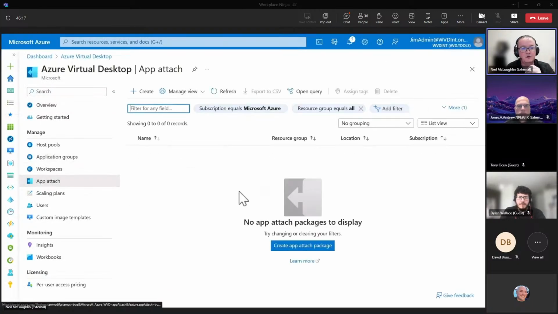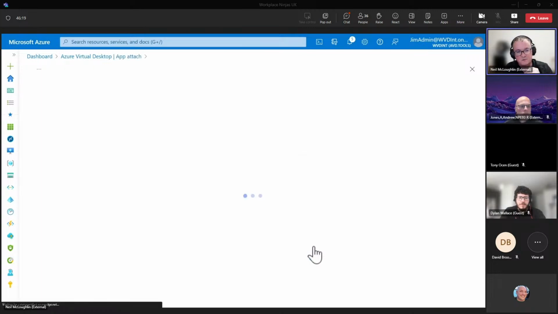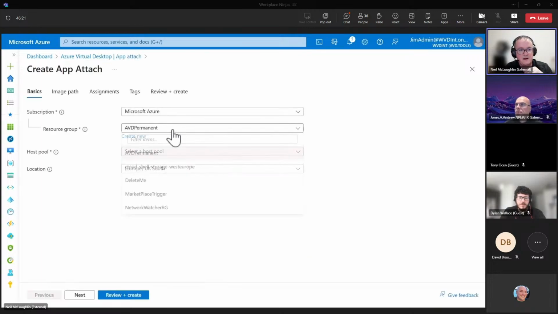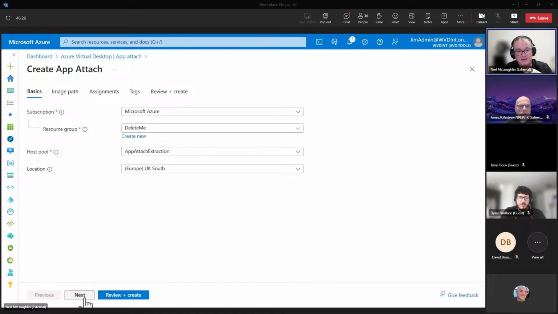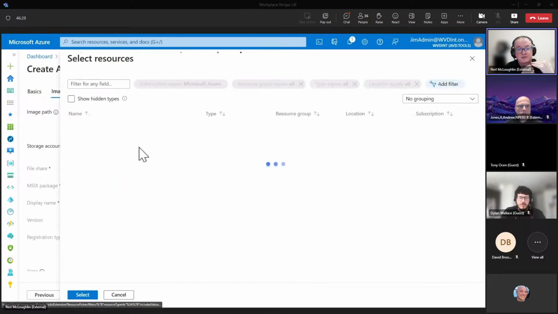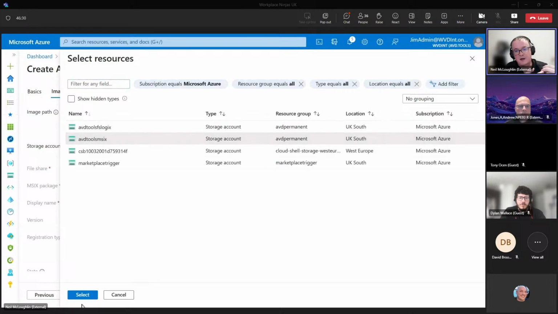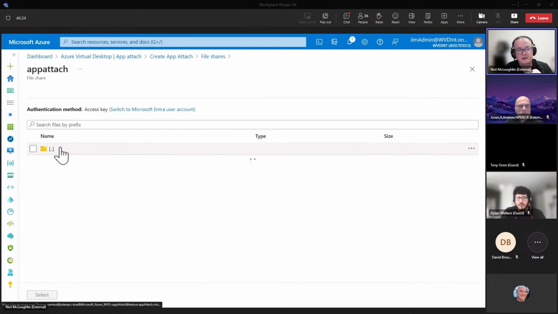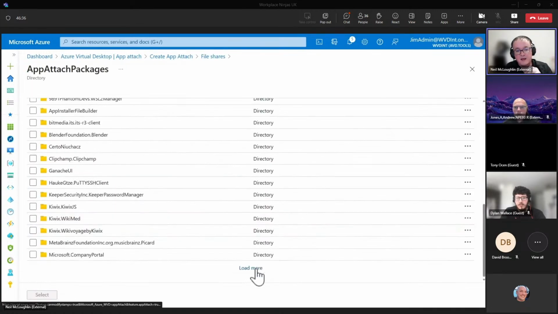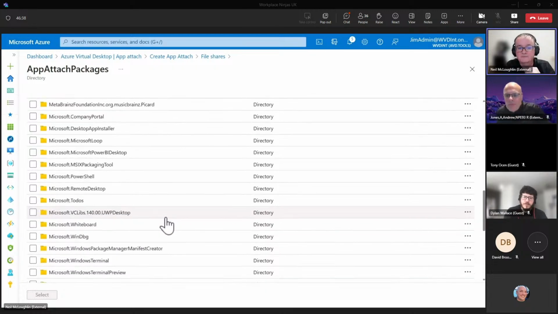So this is the new App Attach thing. You'll see this within the portal. So I go to create my App Attach. I select my resource group. I select the host pool that I want to attach it to. And then I just select my storage account. So this is the location where my application is going to be held. Obviously I need to convert it to an App Attach application. But I can go here and just select my application version.